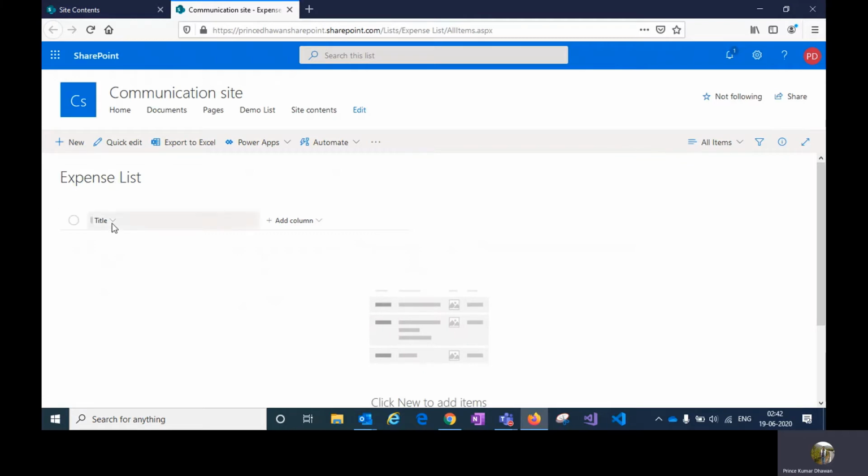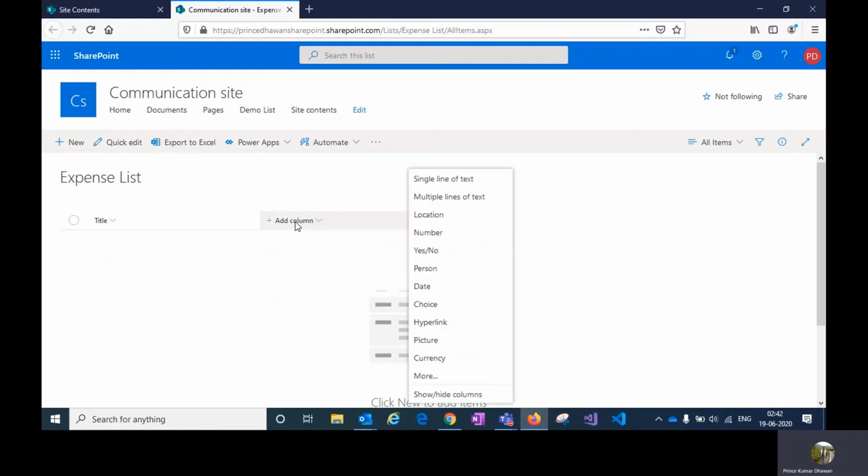In case of expense list, by default, I get a column called title. I don't need title, so what will I do? Let's keep title as it is because this is one of the mandatory columns, but I can reuse this column by renaming it. Consider this column is my serial number. I'll keep it as serial number. I'll try to make it as similar as Excel. Add column.